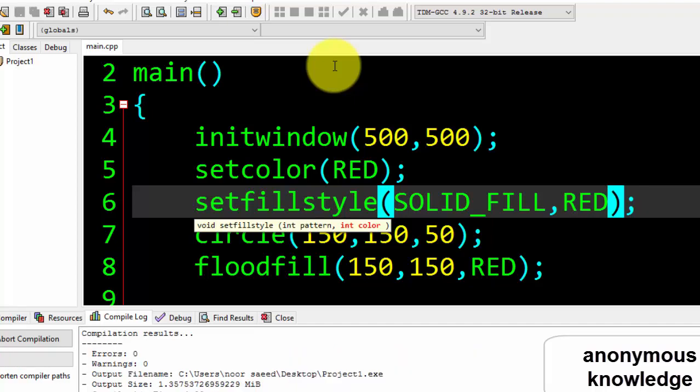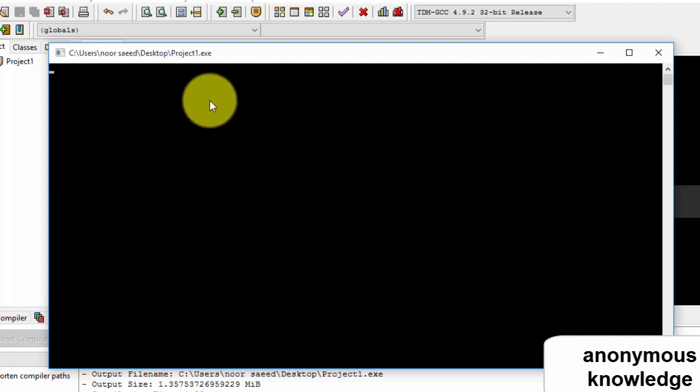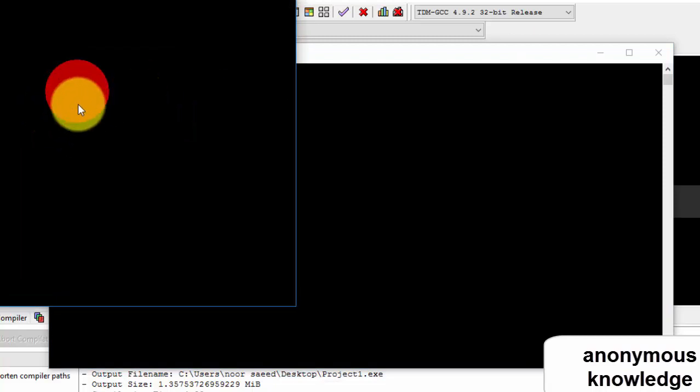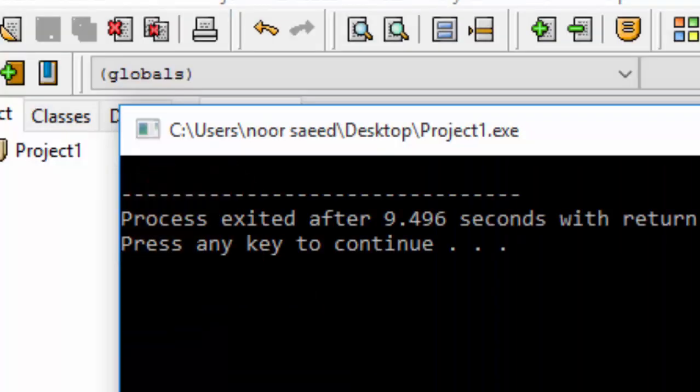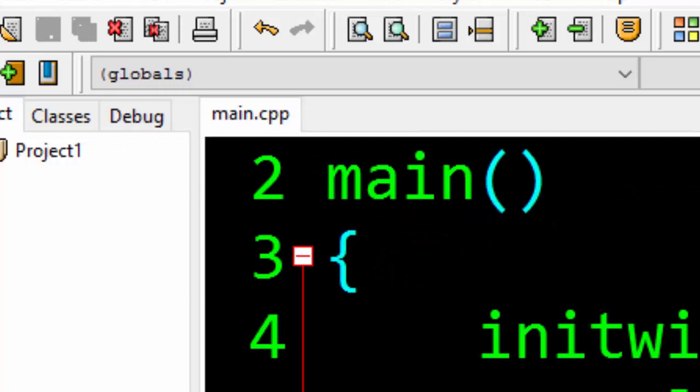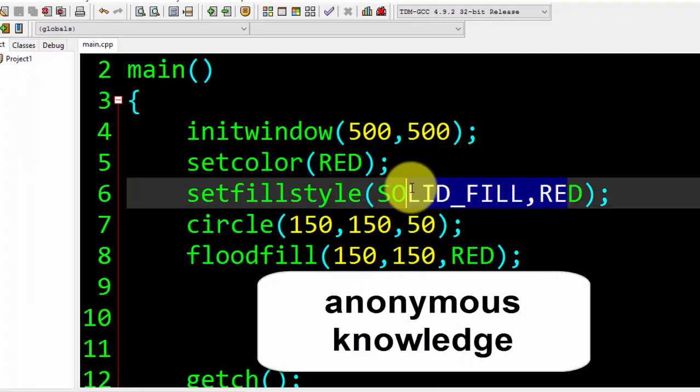So let's see. It's taking time. See, so we have changed the color of the circle, and you can change to any type of color, just simply change the color name here. And all these parameters you have to write in capital letters.